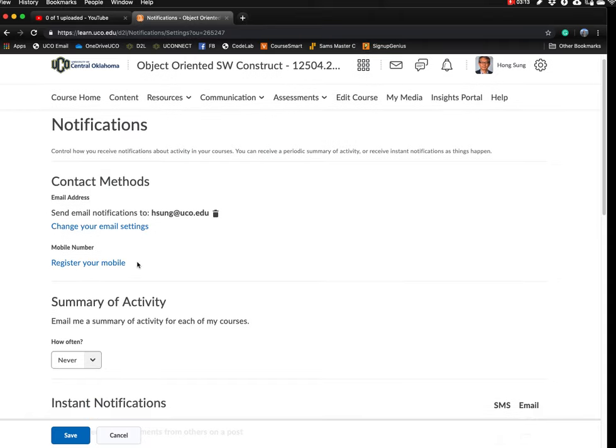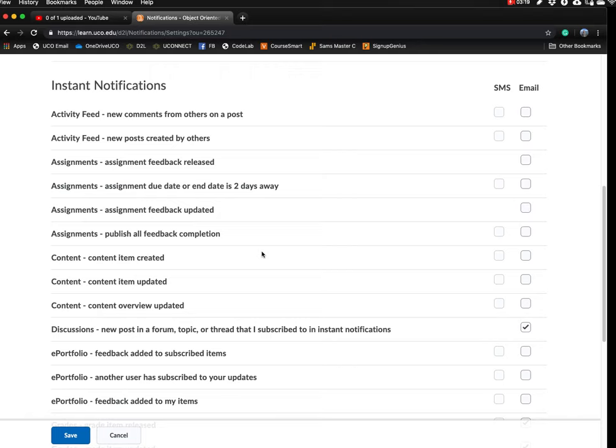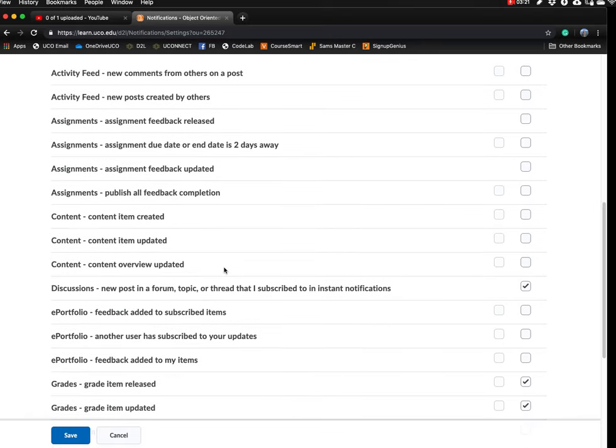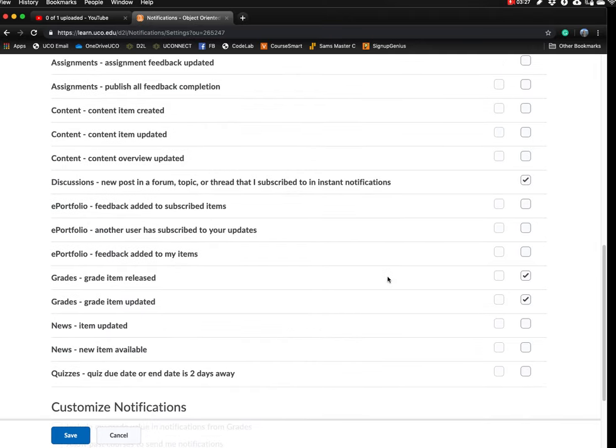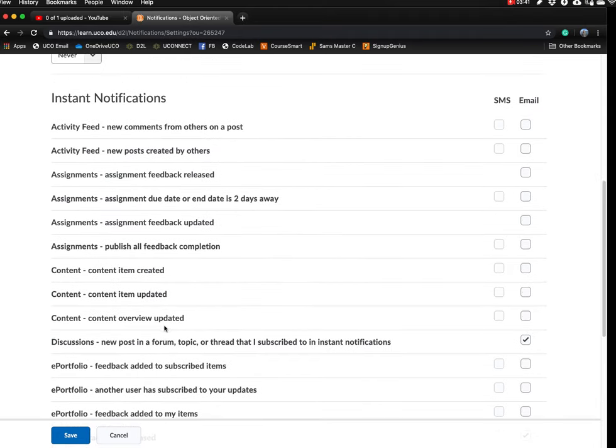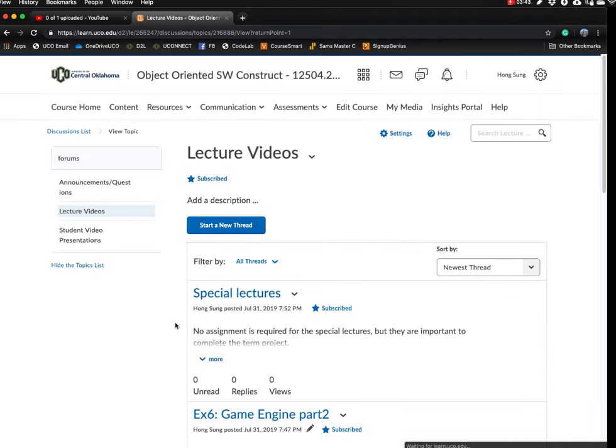Or you can choose to receive a text message there. Also, you can choose to sign up for notifications by category. Discussion forums are required, but others are optional. Some of the notifications you may want to receive are grades. As grades are released, you may get an instant notification. You can choose which other notifications you want to receive. So you need to subscribe to the discussion forums, announcement and questions, and lecture videos. But the student video forum is optional.